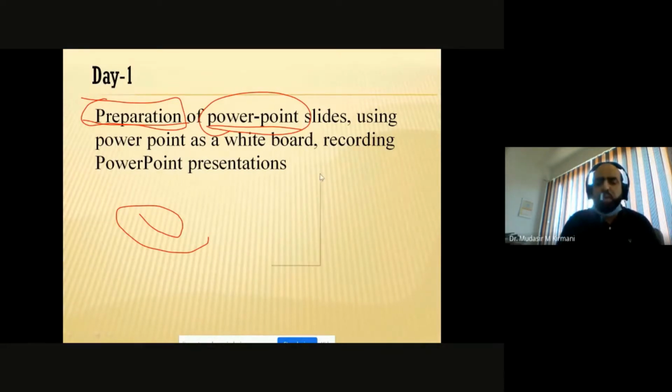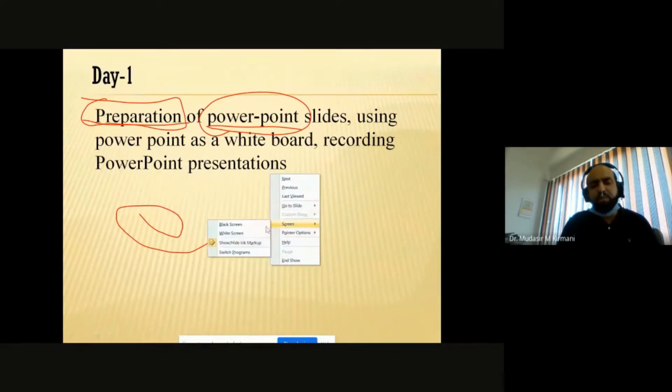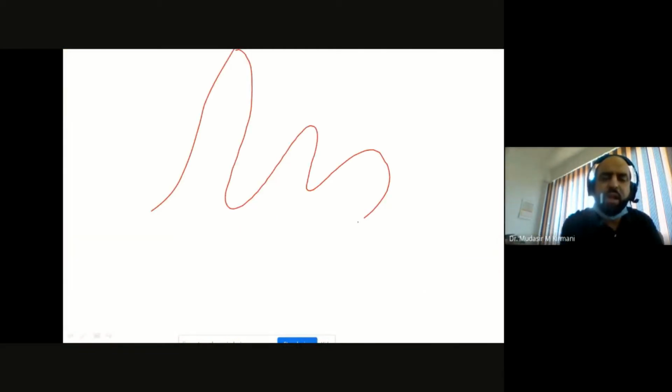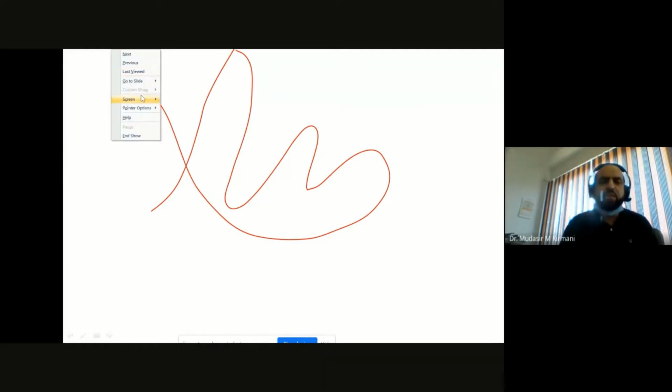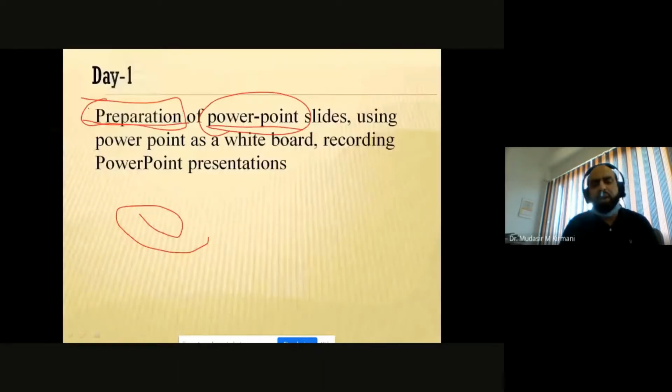If you want to explain anything over here, you can simply go to the white screen and start writing anything over here, and they will be able to see it. Once you are through with it, you can simply go to the screen and unwhite it. You can come back to the presentation.